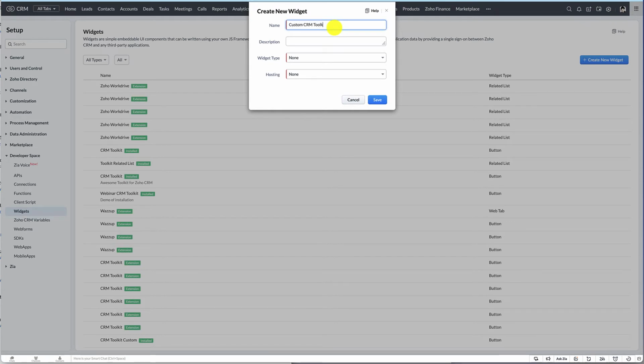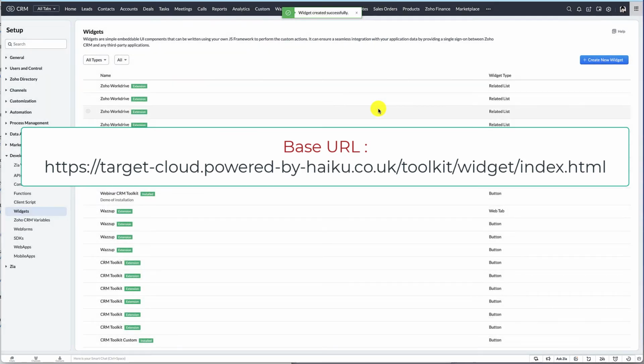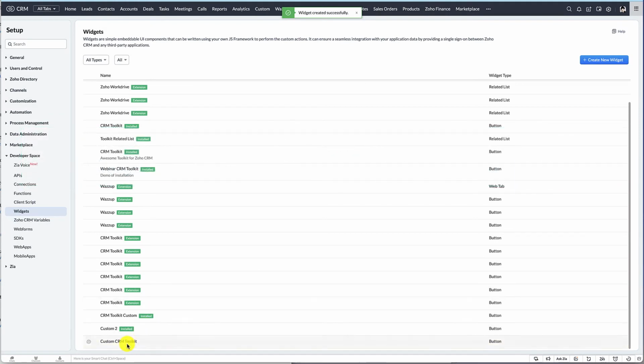So give the widget a name, which might be CRM Toolkit, and select the widget type as button and the hosting as external, and then paste in the base URL, which you can see on the screen now in front of you. Once you've done that, click Save, and your custom widget is now ready to be applied to a button.